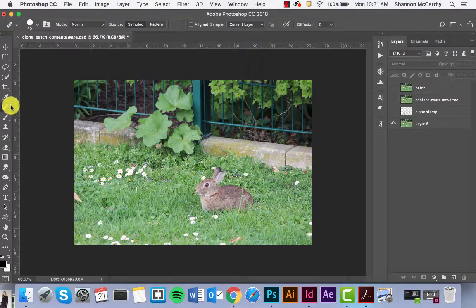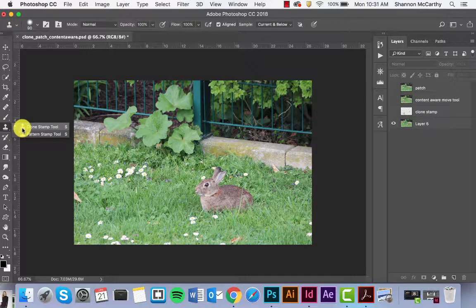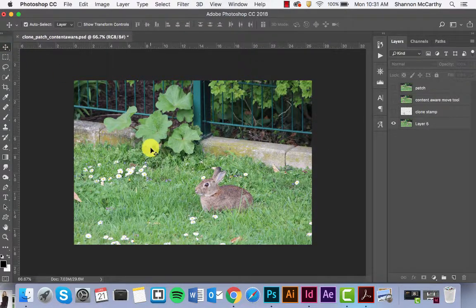In this video, I'm going to show you how to use the patch tool, content aware move tool, and explain and demo a little bit more about the clone stamp tool. Here's our original image, a bunny sitting in the grass with some little flowers around it by a fence.